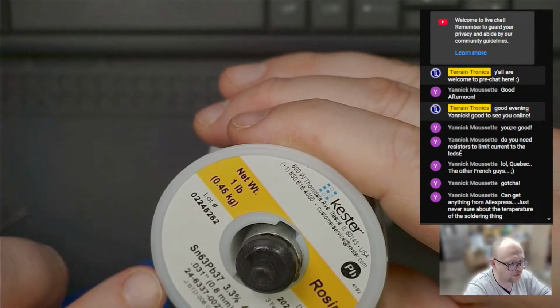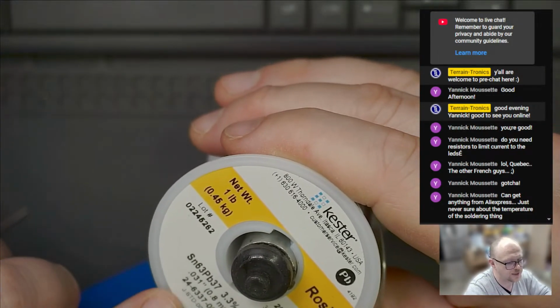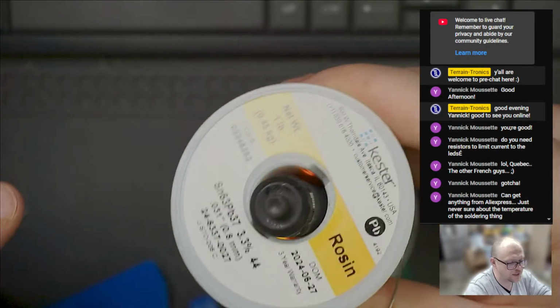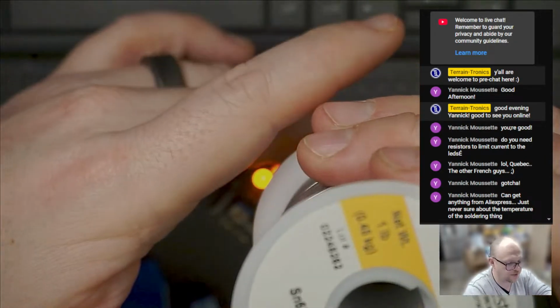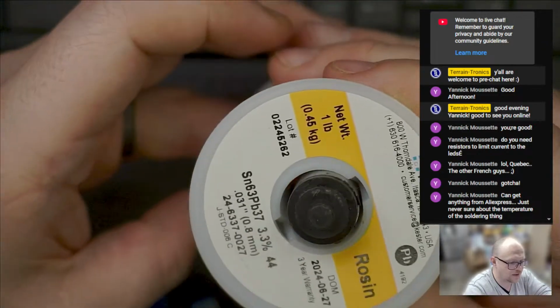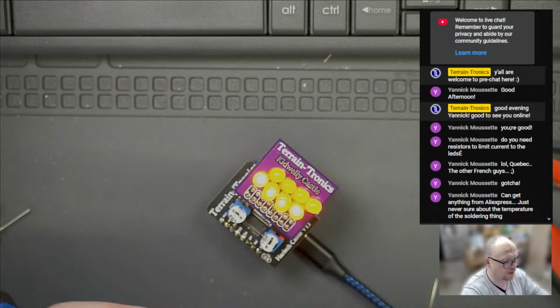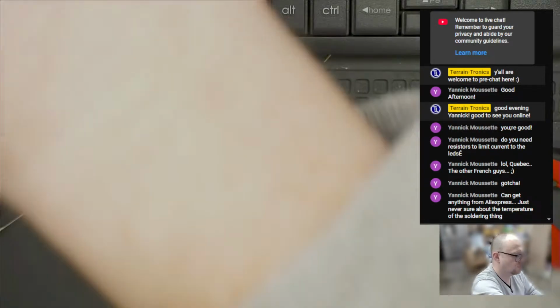I've also got the 0.4 for some of the really small stuff that I work on, on the actual circuit boards and so on. But there's enough here. It'll last you a small lifetime. And what I like about it is, well, it's a bit expensive. It's about 40 bucks. It's not cheap, but it just flows so easily.